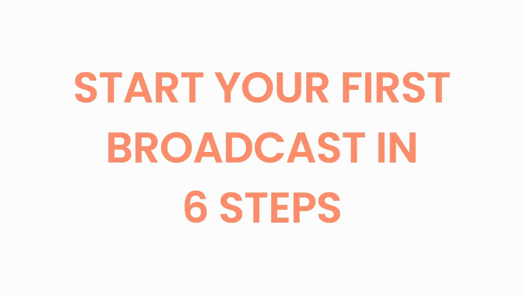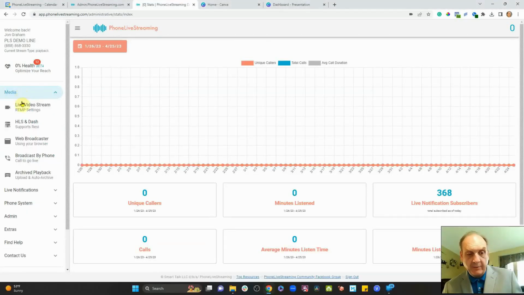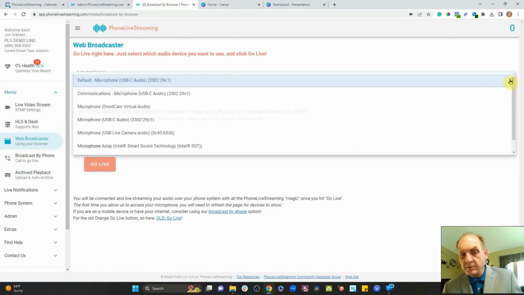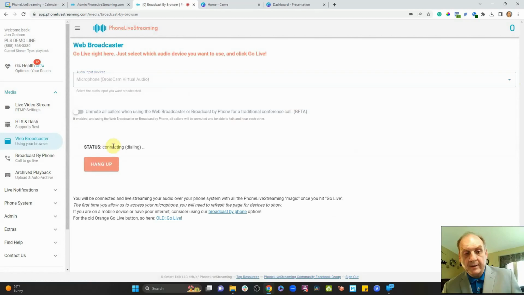And here is how you can start your first broadcast in 6 steps. From your left menu, you want to choose Media. And after Media, you want to choose Web Broadcaster. After Web Broadcaster, you want to choose the microphone that you want to use with your broadcast. And then you want to hit the Go Live button. It is connecting, calling people, and it is broadcasting.